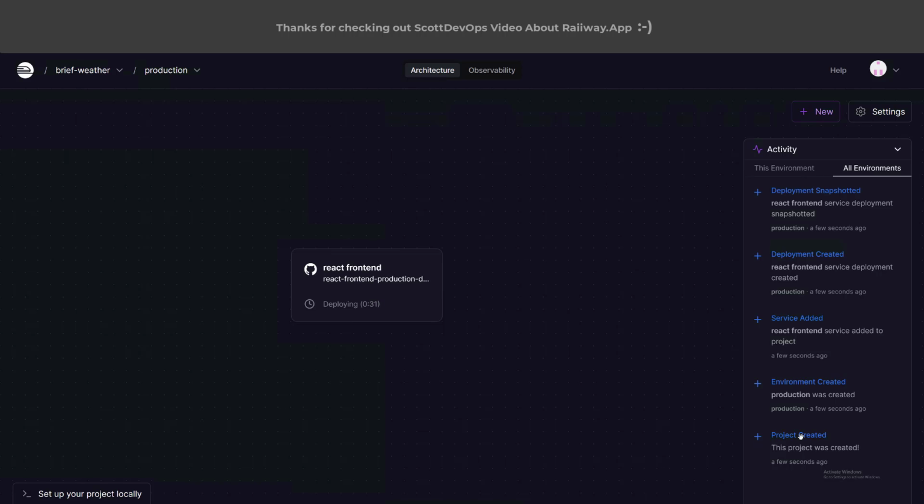Over on the right side, we can see it created the project. The environment was created. It added the service. It did the deployment, or deployment created. The deployment was snapshotted and the deployment succeeded.